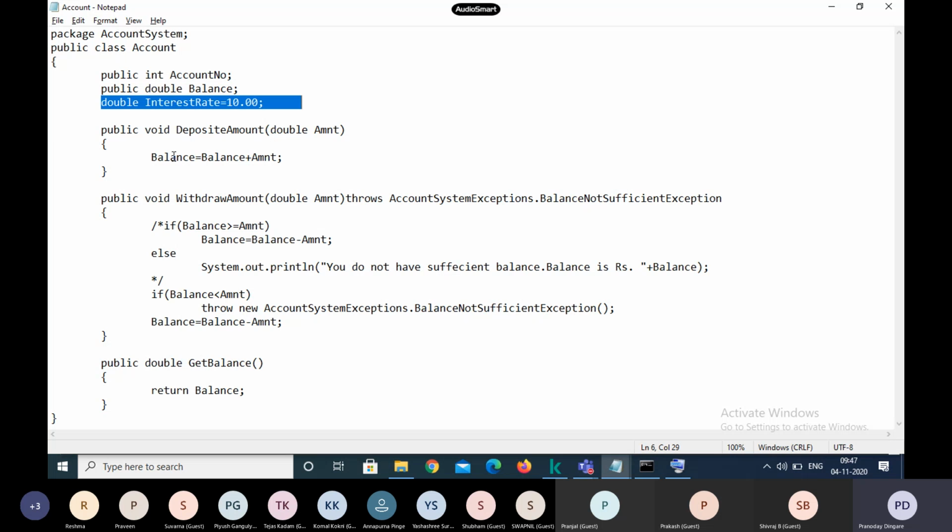Now we have certain information which we want to share amongst the objects. Some information is specific to the object, like account number and balance, where each one can be different. But there is one kind of information here which we want to share. If you have any information which you want to share, then that information should not be saved in an instance variable. You should be saving it in a static variable. That is where the static variable comes in. So if you define this variable as static, that is what we are going to do now.